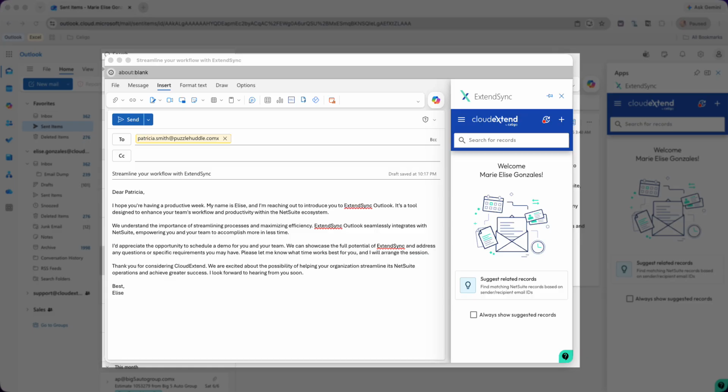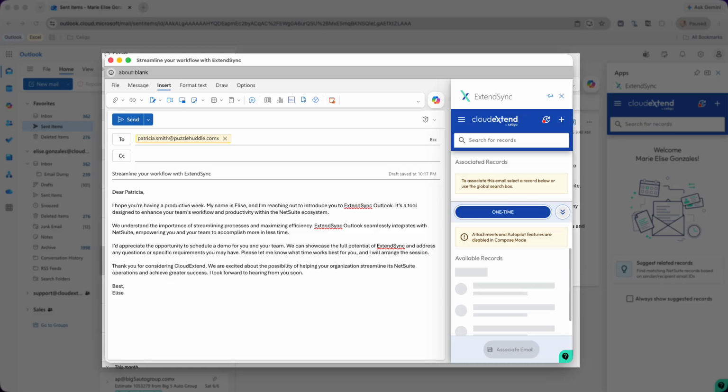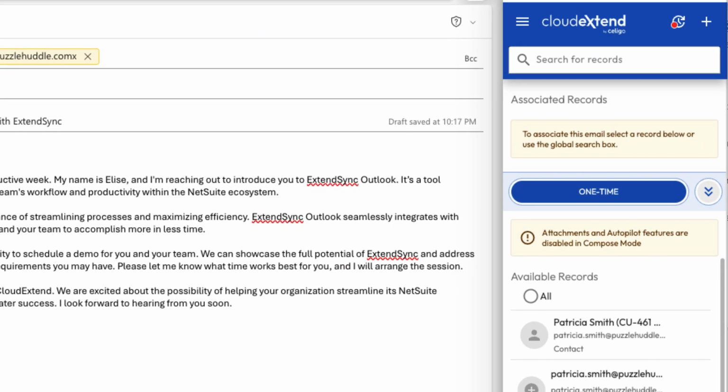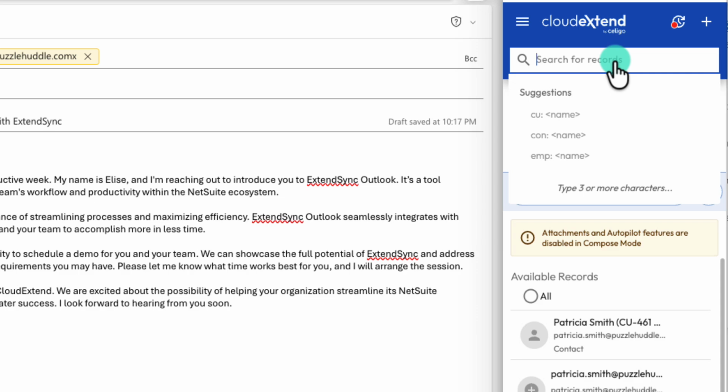ExtendSync automatically identifies matching NetSuite records using information such as the sender and recipient's email addresses and the subject line. If you need a specific record, you can also use Search for Records to locate it manually, for example, by using the customer name or transaction number.